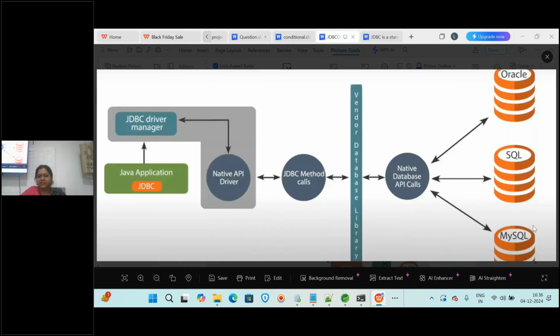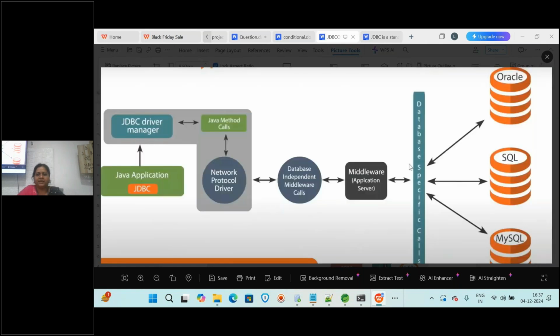And this is like a type 2 driver. Here also we are using native API driver. As I said, what is type 2 driver? Native API driver. So this is also using the native database calls. That means it's not purely Java. Type 3 driver is better than type 1 and type 2. But we need some middleware server to be included. If the client is not ready to use this middleware application server, it is not suggestible to use. And also, it is costly when you are comparing with other drivers.